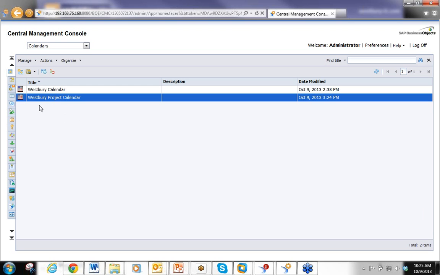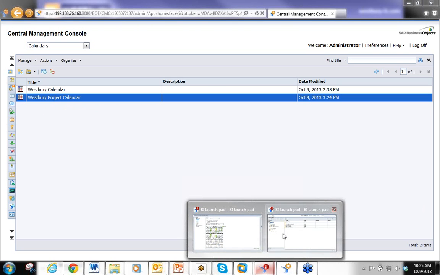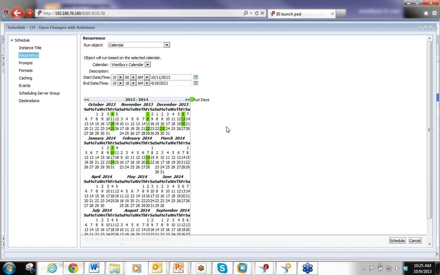So now I have a new calendar there that I've added that I can use for when I'm scheduling reports. All right, let me go back to the schedule that I was building. I'm going to go ahead and select the Westbury calendar as the trigger for setting this report to run.